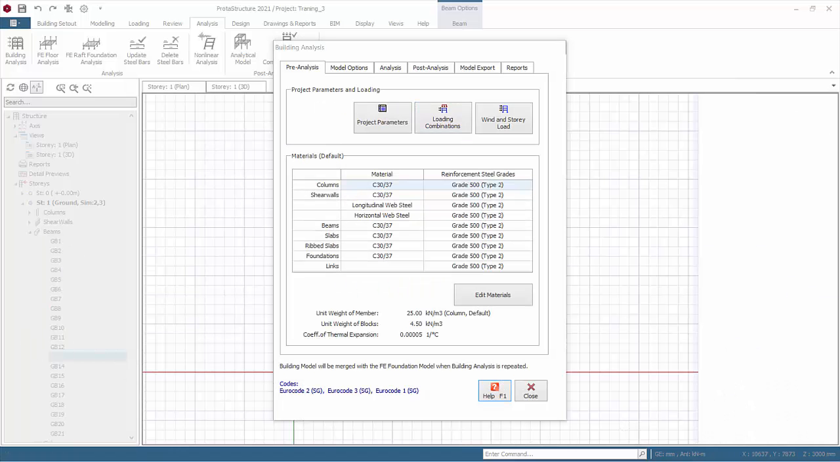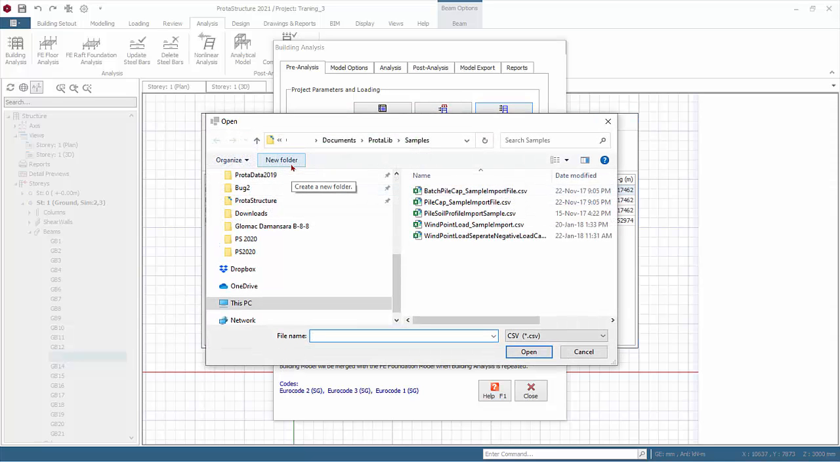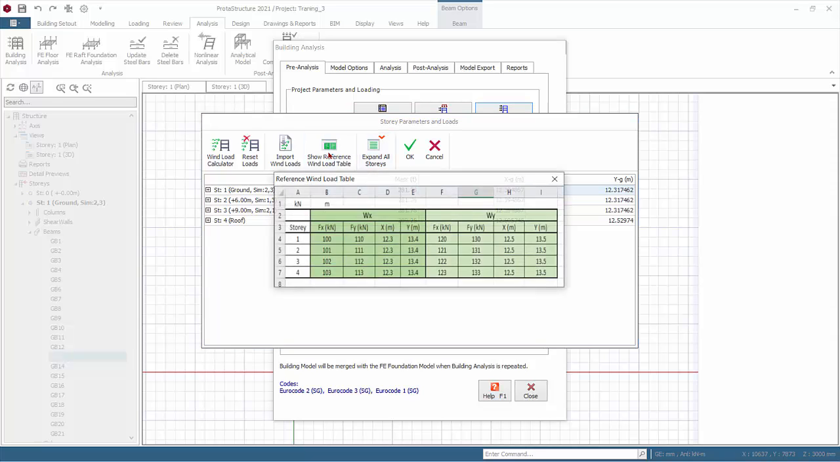Wind and Story Load. This is where you can automatically generate wind loads, review and input any lateral load, such as the notional horizontal load. In order to use the wind load calculator, wind load cases and combinations must be generated. You can also import wind loads from CSV file. The format samples are in the sample folders in the Protolib folder, by default installed in My Documents. You can also click Show Reference Wind Load Table, for a sample.